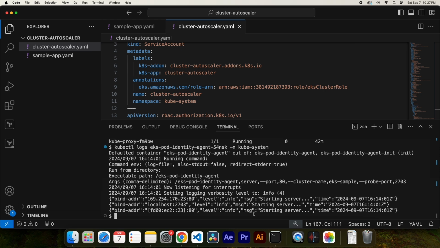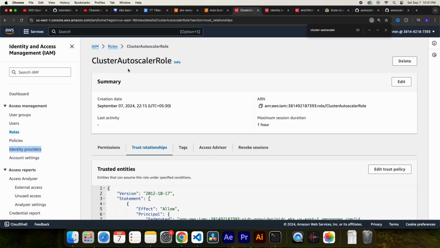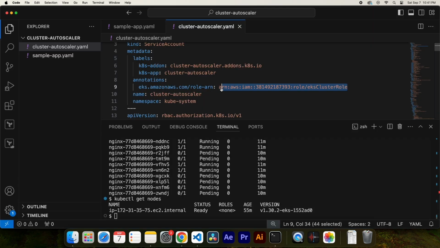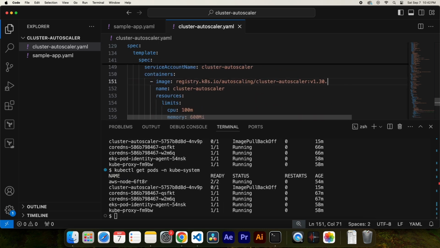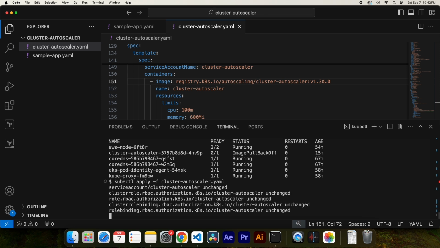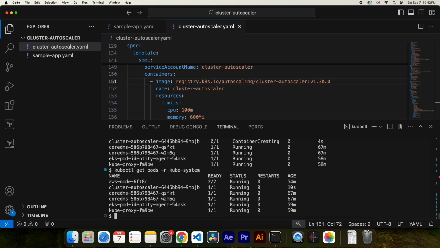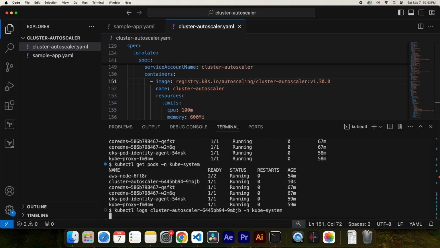The role ARN that I mentioned was incorrect, this would have given us permission issues. So I'll just update this. I'll scroll down to the image section and we need to mention a minor version as well. So I'll just add .0. And once I apply this configuration, you'll see that the cluster autoscaler pods are successfully created. And if I check the logs for this particular pod, I can see that, yeah, it started scheduling.